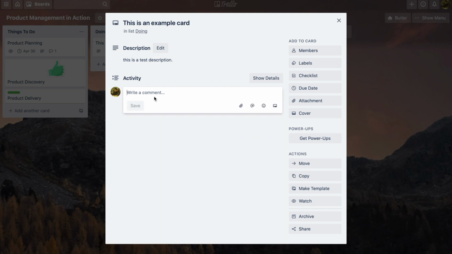I can write comments. Comments have a few features: I can attach files, I can tag people, I can add emojis, I can add cards to it. I can refer to a different card and then put a comment. Let me do that. This is a comment, right? And I can be a watcher.